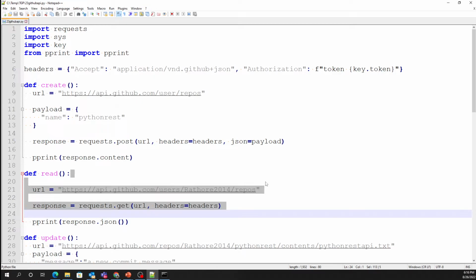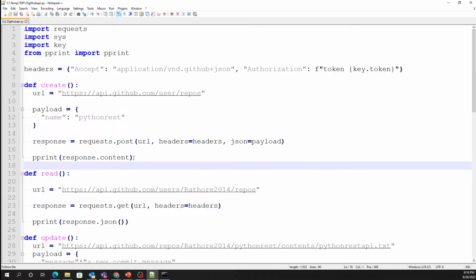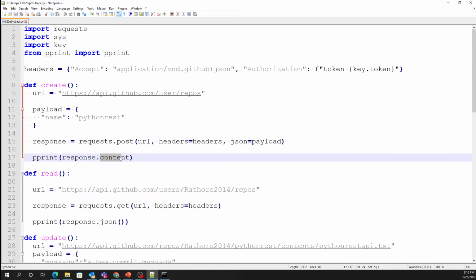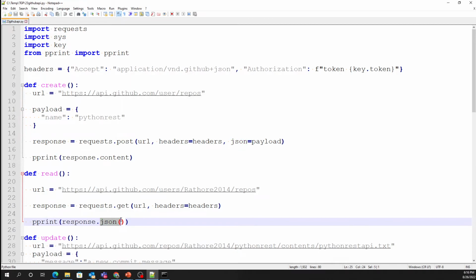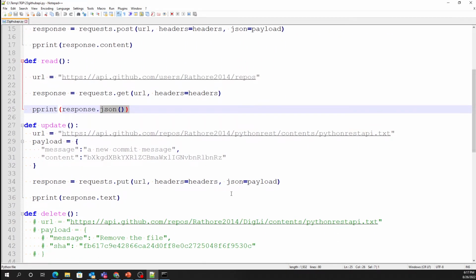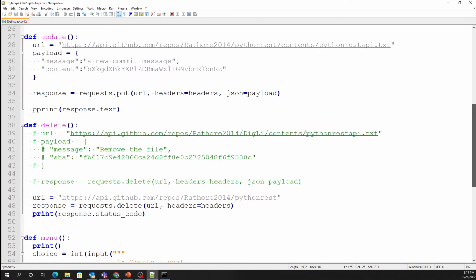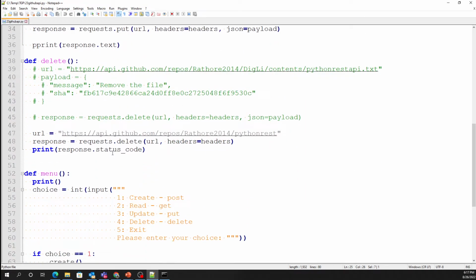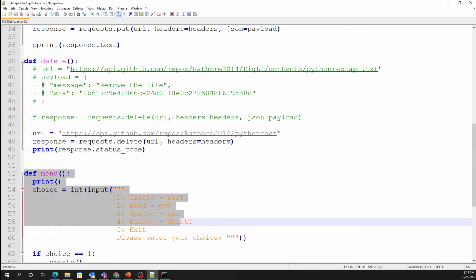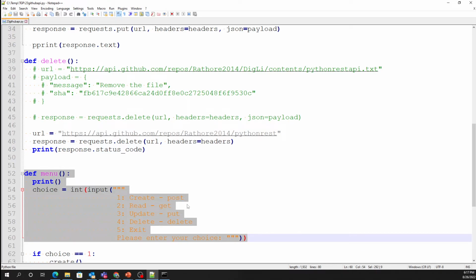But one thing I did differently, with a purpose: sometimes on this response I'm calling the content, sometimes I'm calling the JSON, sometimes the text, and then maybe the status code. That way I'm showcasing that with the response we can uncover various different things. And this is my small utility which will give this UI. From this UI we can choose again and again and run the code.